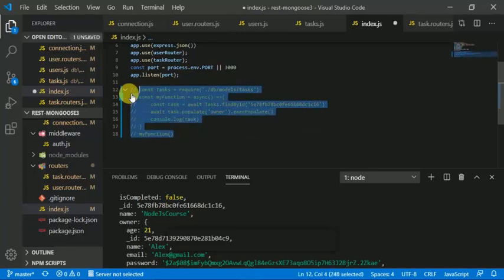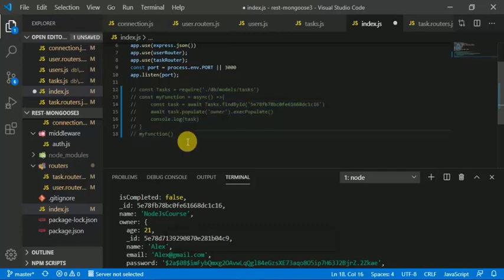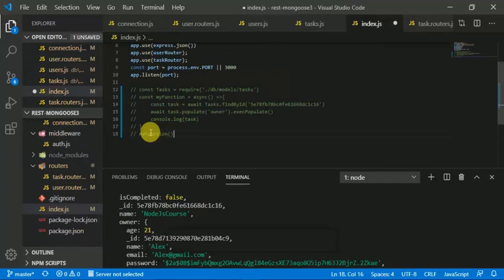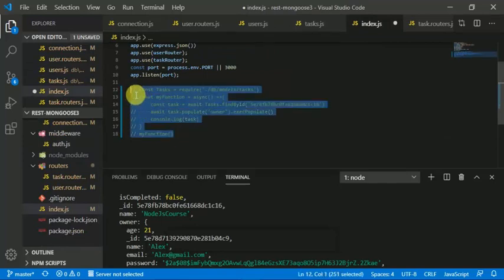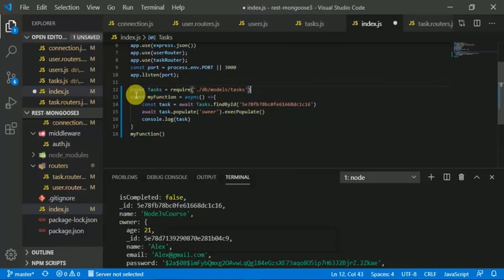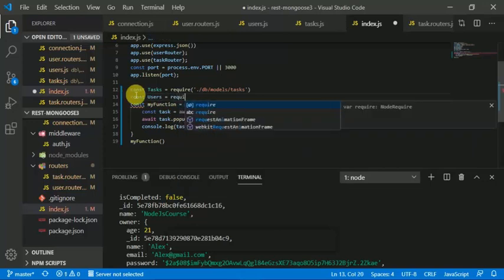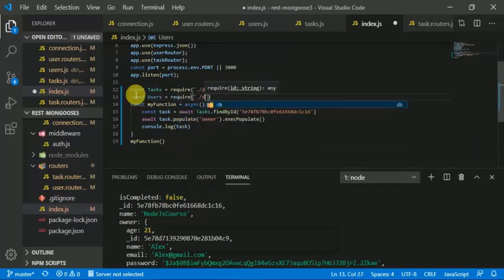Now here we are going to see how from the user model we can get the tasks. So for getting the tasks, I'm going to rerun the same function in here. In here we are going to need the user model, so we are just going to acquire it from the DB model and users. And now in here we don't need this one, and also we don't need this one.